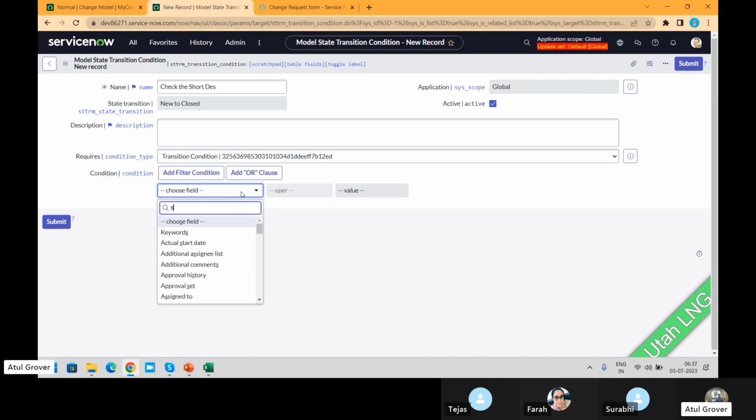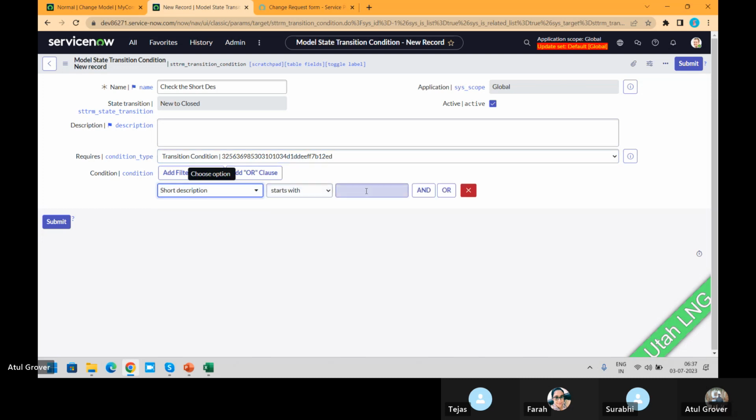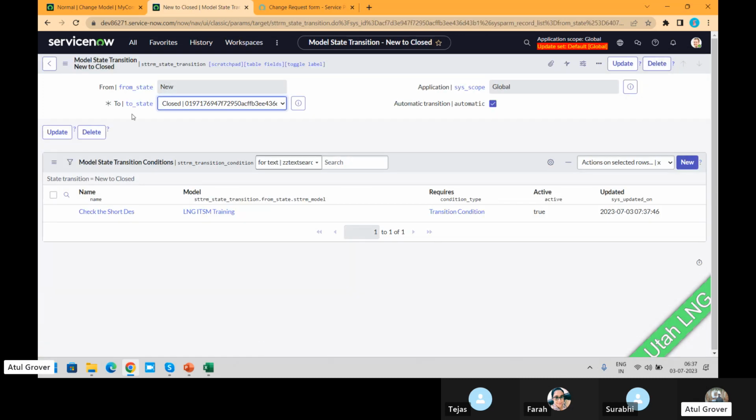When my short description contains LNG. If in my change short description the word LNG is coming, then move this change from new to closed automatically. Now Surbhi has a question: Atul, why automatically? Why is human intervention not required? For this, when you are creating this, remove the automatic part so that it validates all these conditions, and you move it by force.